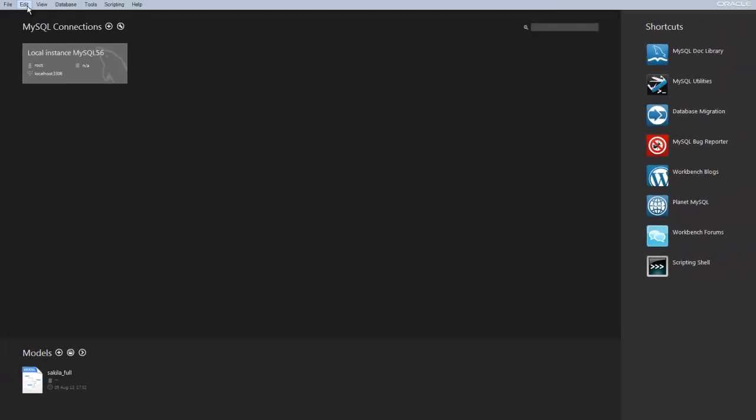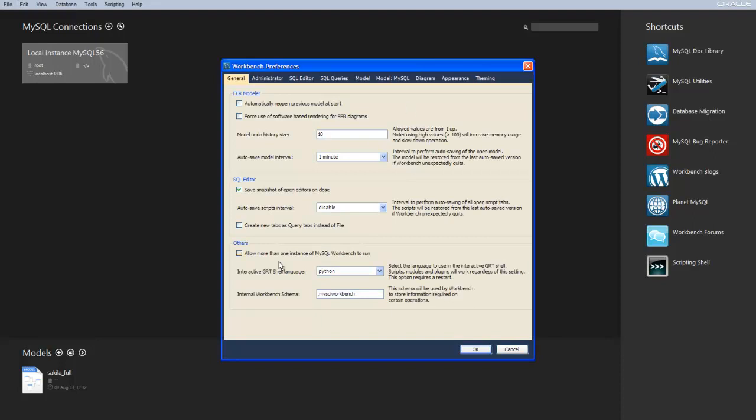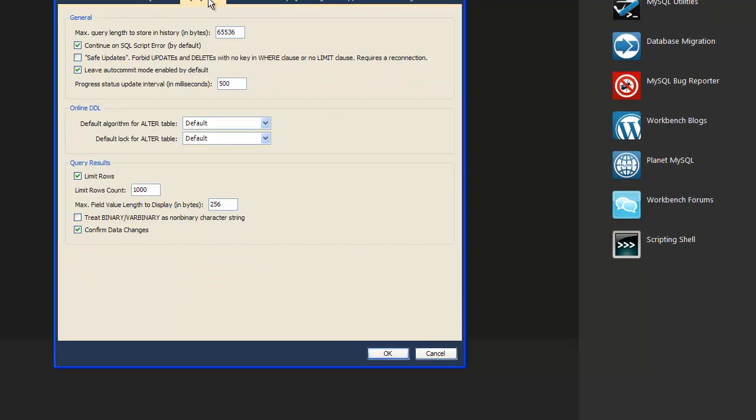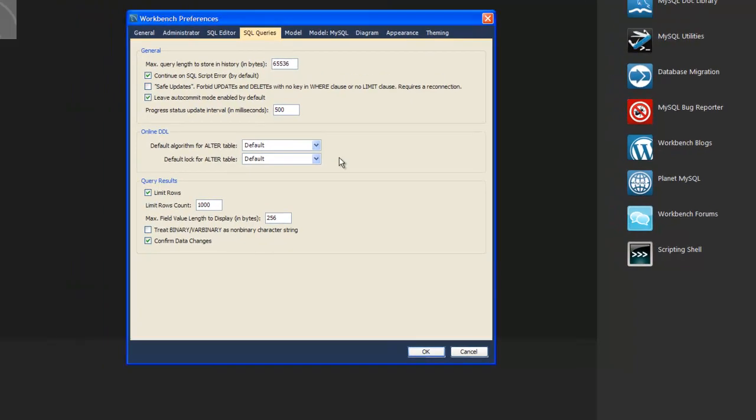So in order to change this, I'm back at my SQL workbench, and I need to go ahead and edit my preferences. And my workbench preferences is going to open up, and the 4th tab over is SQL queries, and right now you have this safe updates checked. You need to go ahead and make sure it is unchecked so that you are not forbidding updates and deletes with no key in the where clause or no limit clause. This does require reconnection, so I had to close that script window and come back to my main window in order to change this in the workbench preferences.